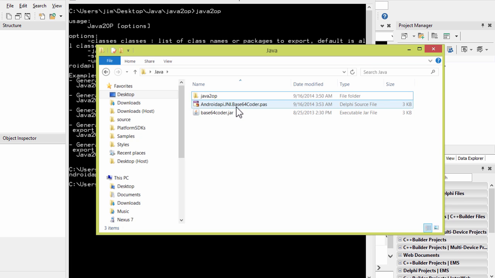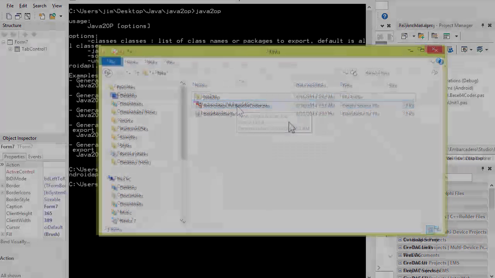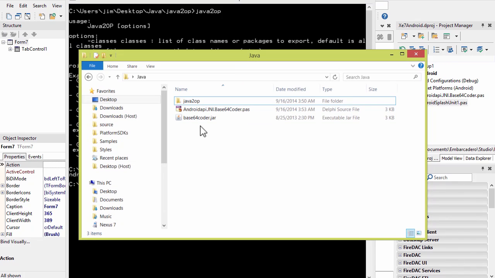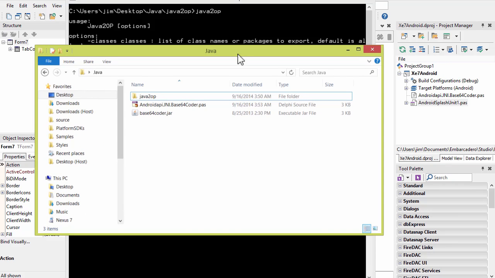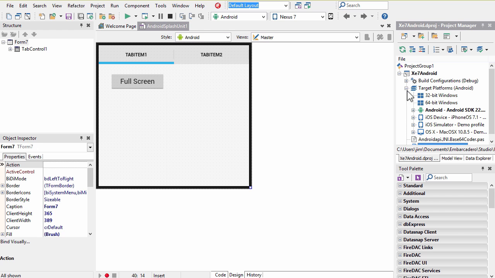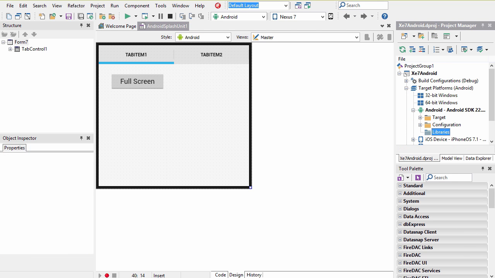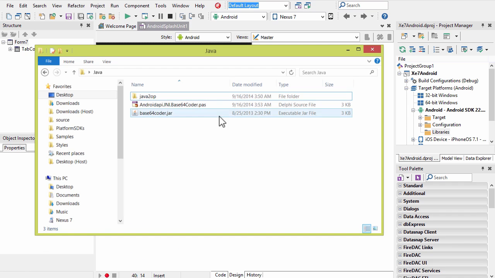And we see it's generated my base64 coder.pas file. So now I need to add in this Java jar file. There's a new node here under Target Platforms, Android. There's this libraries folder here. And what I can do is drag this jar file right here into this folder.